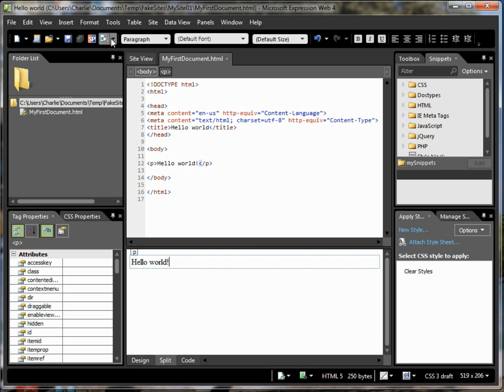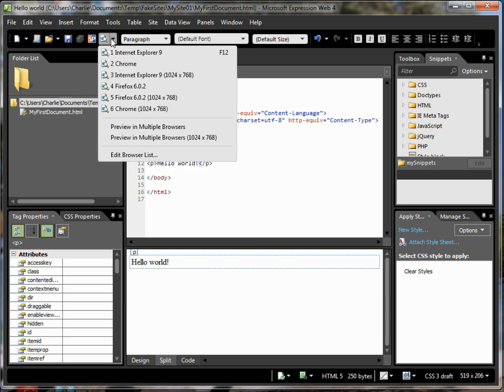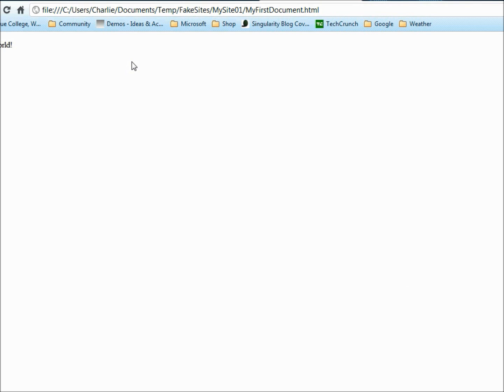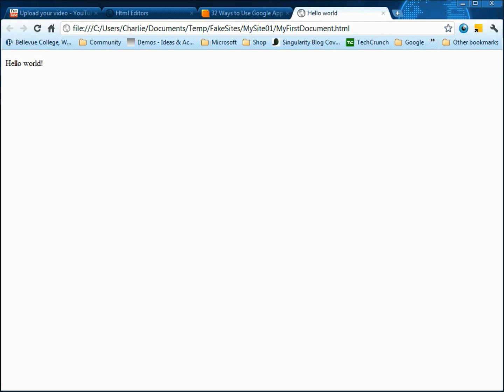Now, if we come to this icon right here, preview in Internet Explorer or in some other browser, you can see I have Internet Explorer, Chrome, Firefox, all these different browsers installed. Let's preview in Chrome. It doesn't much matter which one we choose. If I preview in Chrome, you can see that it came up, and here's our document. Pretty simple, HTML5, my first document with the words hello world here.